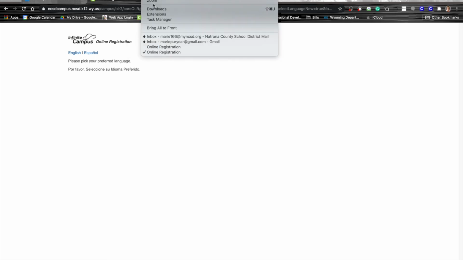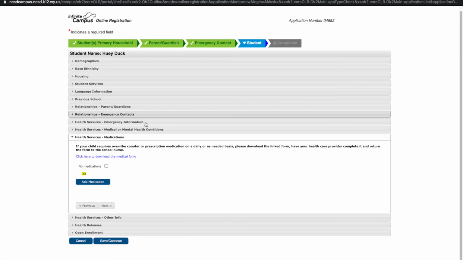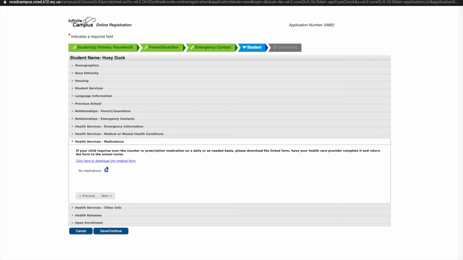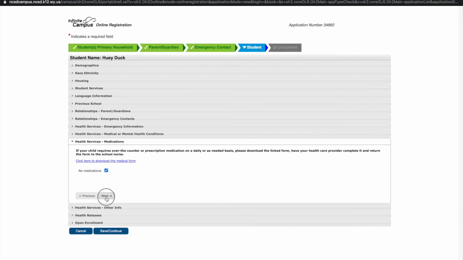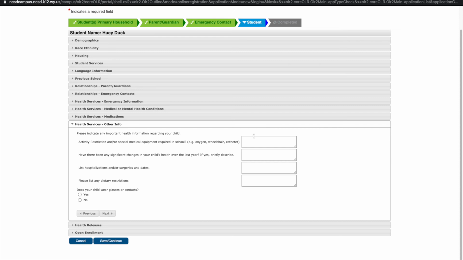Go back to my registration. If he does not take any medications, I can just click that box. If he does, I can add the medication. Click Next. Then you would answer these questions. Is there any activity restriction or special medical equipment that's needed? Has there been any significant changes to their health over the past year? Any hospitalizations, any dietary restrictions, and then does your child wear contacts or glasses?